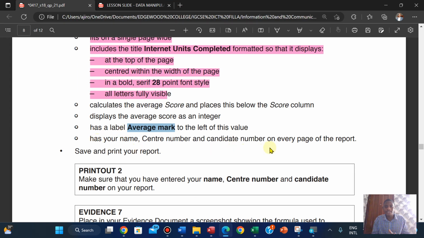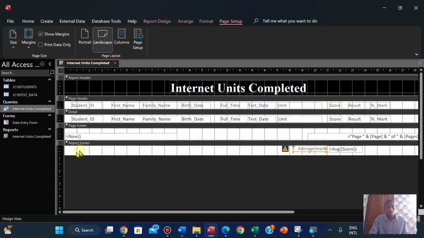Has a name, serial number, candidate number on every page of the report. So obviously this is for the report footer. Then this is the page footer that always shows for each page. So don't make the mistake of putting your name, center number here. You put it at the page footer.